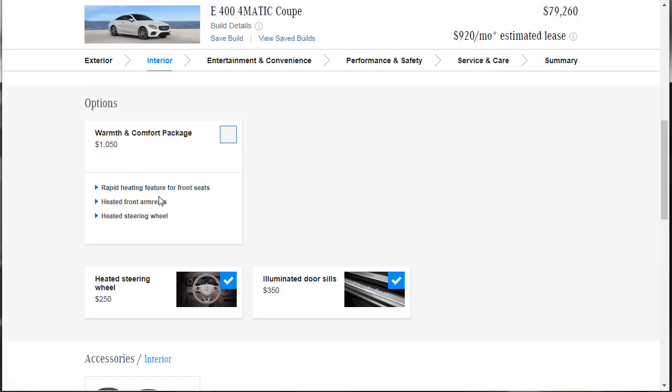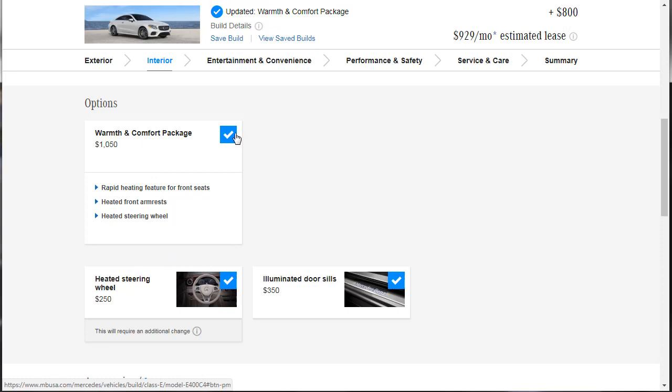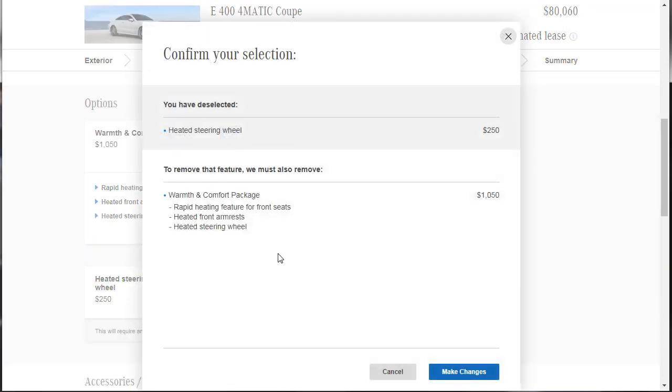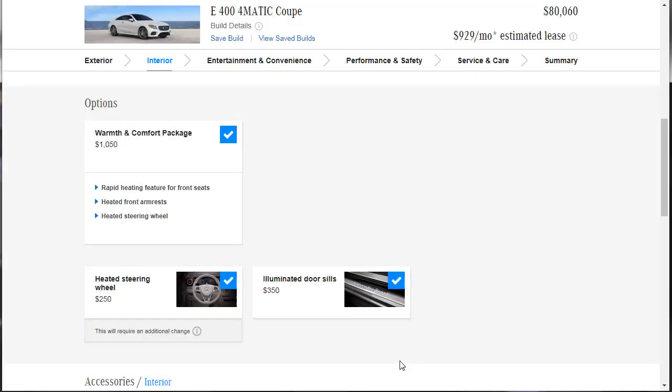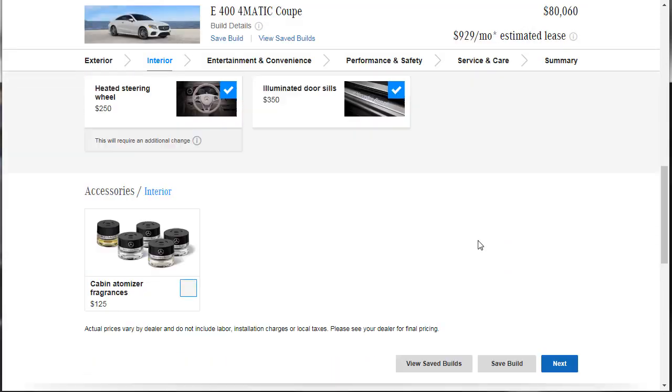The Warmth and Comfort package: rapid heating front and rear seats, heated front armrest, and heated steering wheel. Well, I guarantee that if I click this, it's going to want to remove that, right? Of course it will. No? Okay. All right. Well, I'll remove it myself then. Wait, all right. Never mind. Oh, it automatically would just check that box. I got it. Okay. All right, so we got all of that stuff.